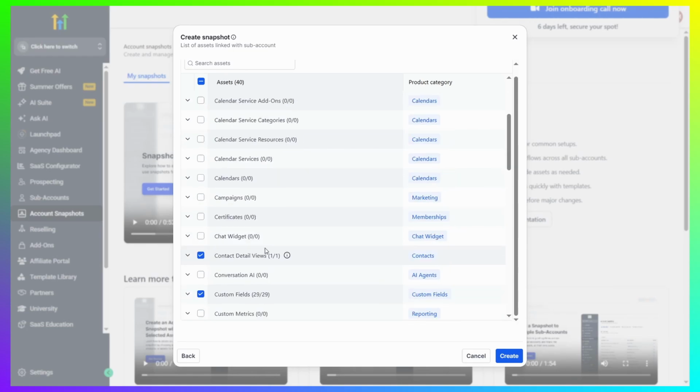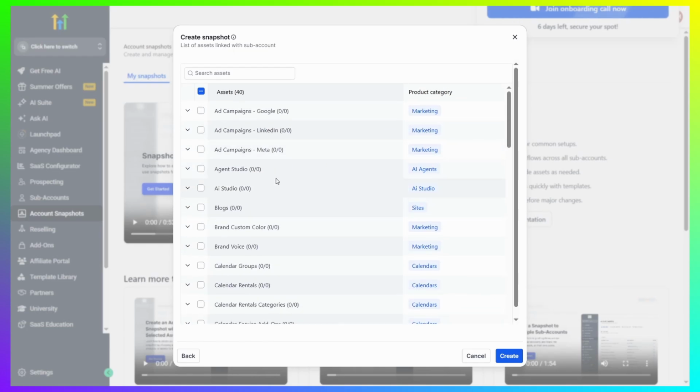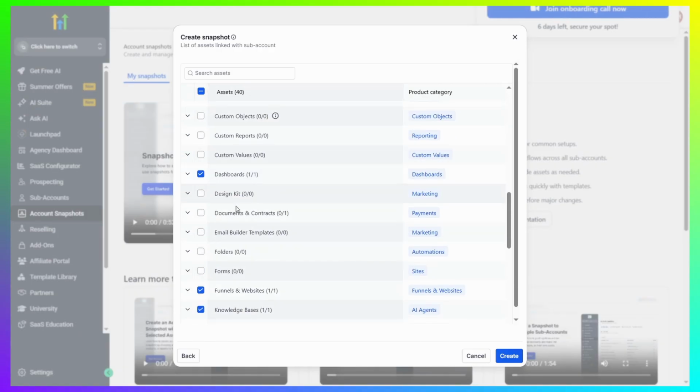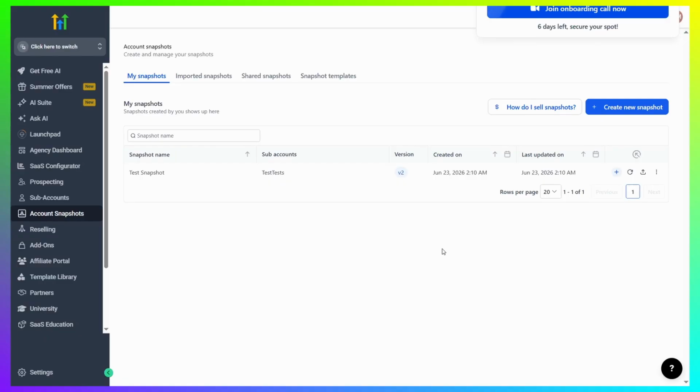So double check everything. Make sure you don't add something that you don't want to share. For example, the one that I just did, which is the documents and contracts, I don't want to share that as a snapshot. So I just removed it, but it's obviously up to you. Once you're happy with it all, you can just go and click on create. Okay, so it may take a little bit of time depending on how large your snapshot is, but once it's actually done, what you can do now is basically share it or even sell it if you want.